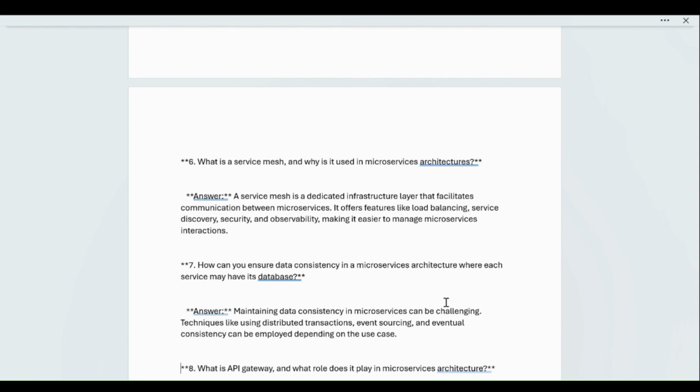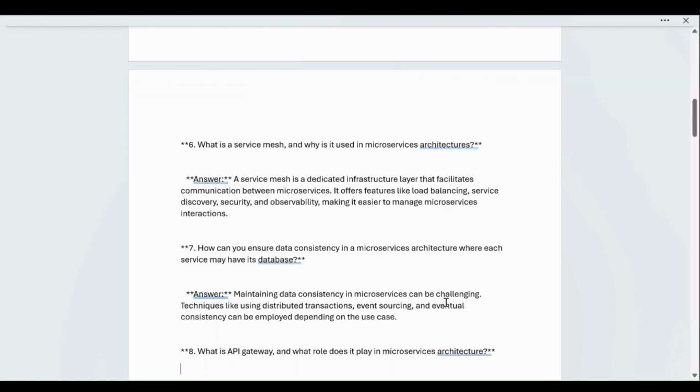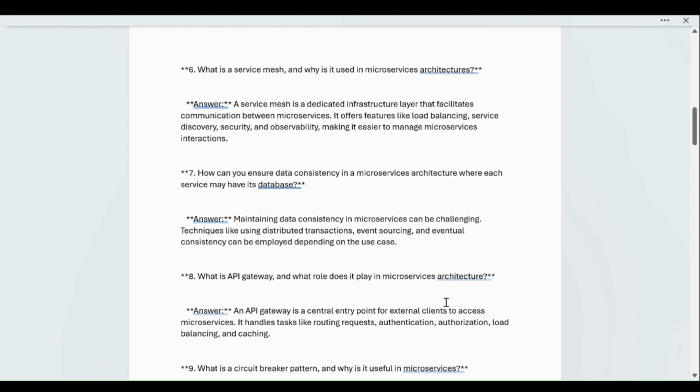Next question I have: how can you ensure data consistency in a microservices architecture where each service may have its own database? Maintaining data consistency in microservices can be challenging. We can manage it with techniques like distributed transactions, event sourcing and eventual consistency, employed depending on the use case. I will also give an example at the end of this question, so you can get a better idea about this.